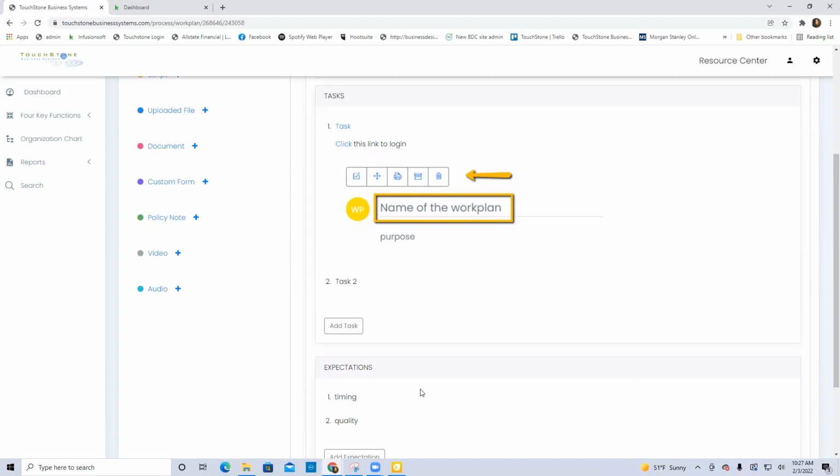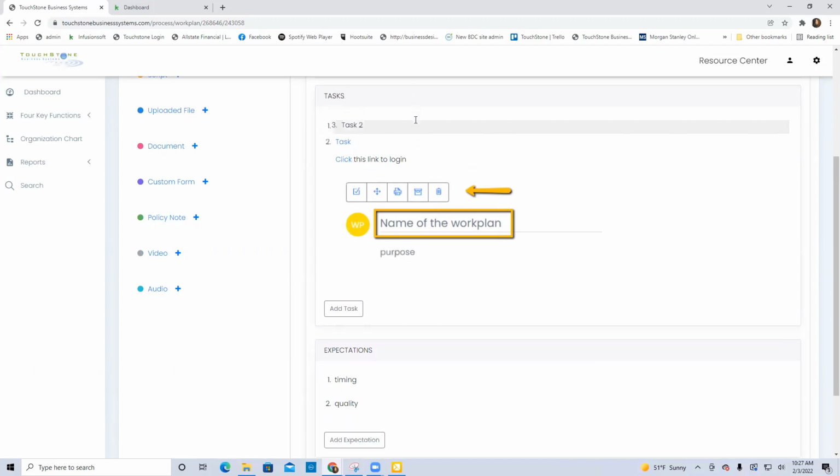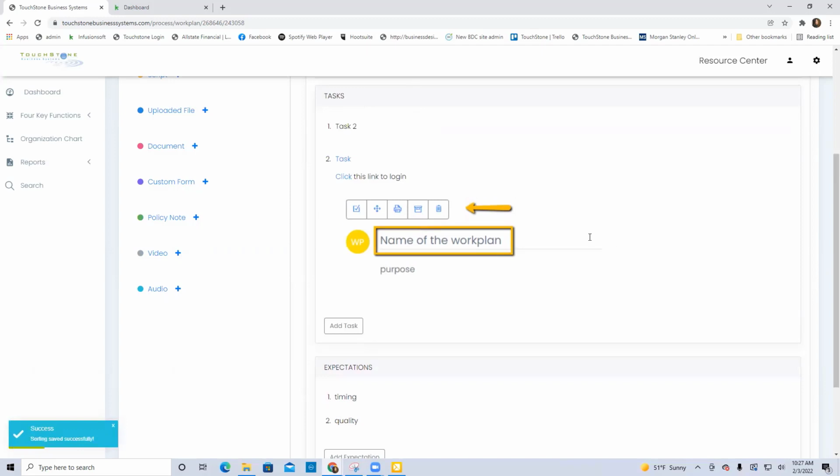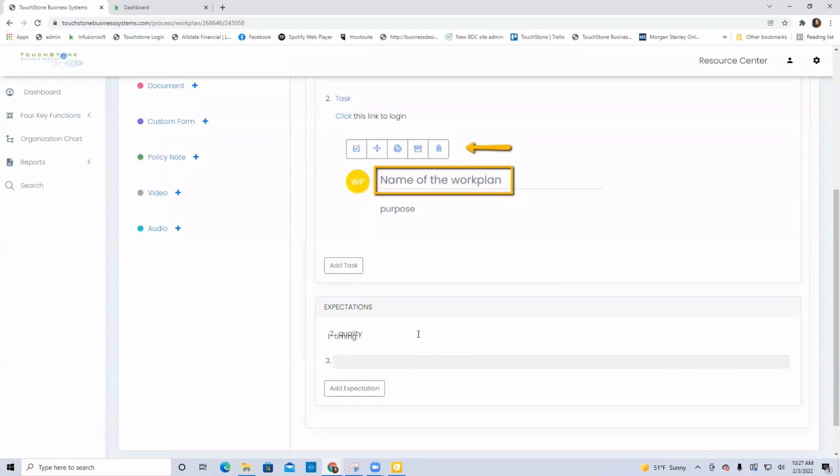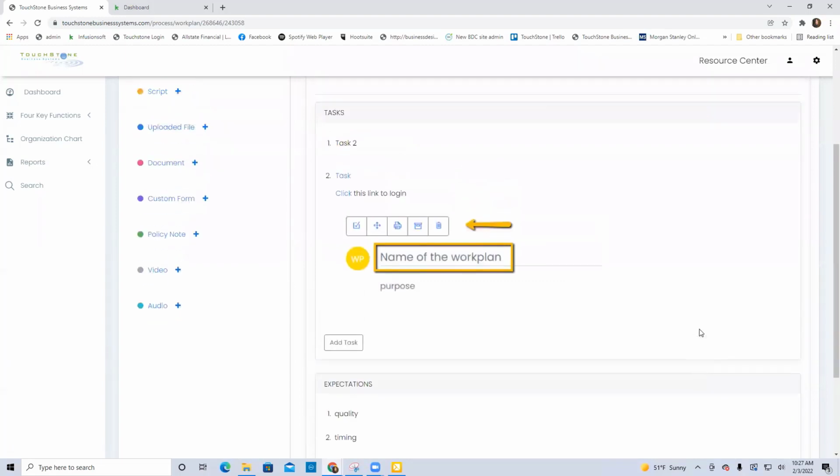All the tasks, including expectations, also drag and drop to reorder. So if I wanted to make this number 1, all I'm doing is holding my mouse down and then dragging up, and it's going up and down. And then same with the expectations, up and down.